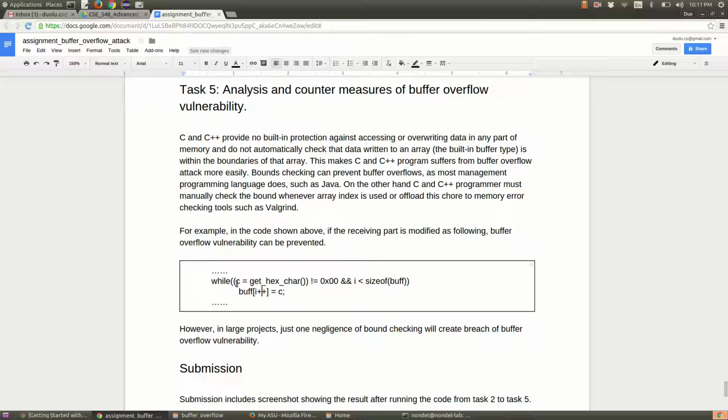For example, when I put a received character into a buffer, I always first check whether I run over this buffer by comparing the array index with the size of the buffer. In this way we can prevent the buffer overflow vulnerability. However, we need to do this manually every time we use a buffer, and every time we want to receive something from the network, from a file, or from keyboard input. So in large projects, just one negligence of bound checking will create a buffer overflow vulnerability.